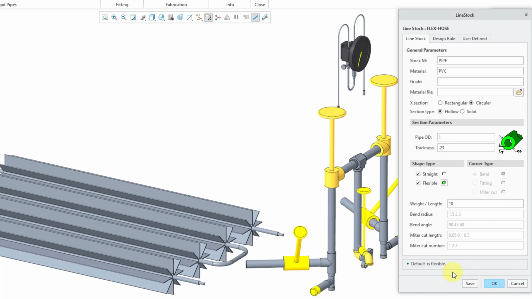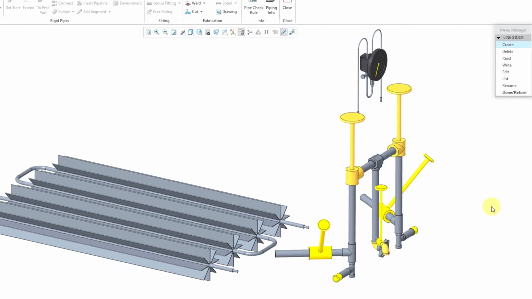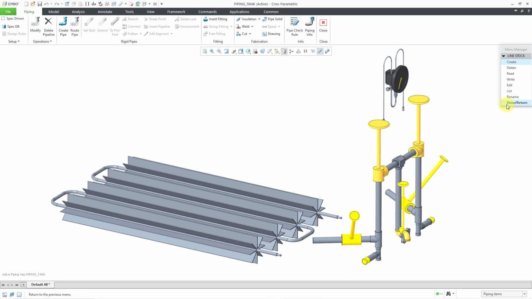And then the last thing I need to fill in is the weight per unit length. I did some calculations in MathCAD, and I found out for PVC, this would be 0.0241 in my set of units. There are two other tabs in this dialog box, Design Rule and User Defined, but I don't need to do anything in there, so I will click the OK button, and my line stock is created.